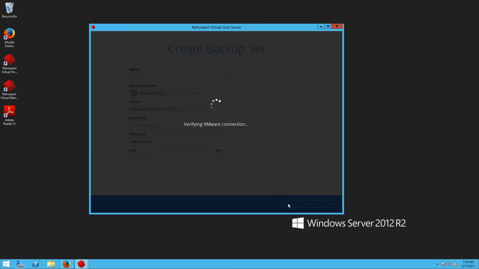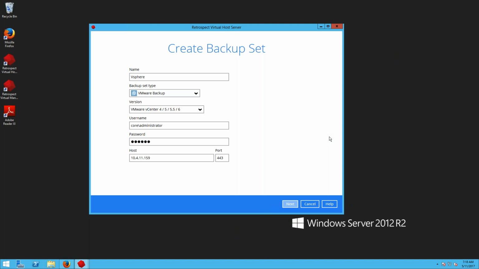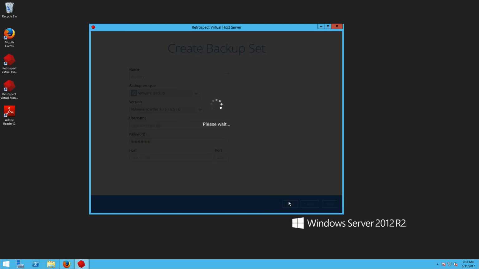Okay, I think that's the right password. Come on. Wrong password. All right. Administrator. I double checked all the passwords earlier. Okay, good. That's working now.